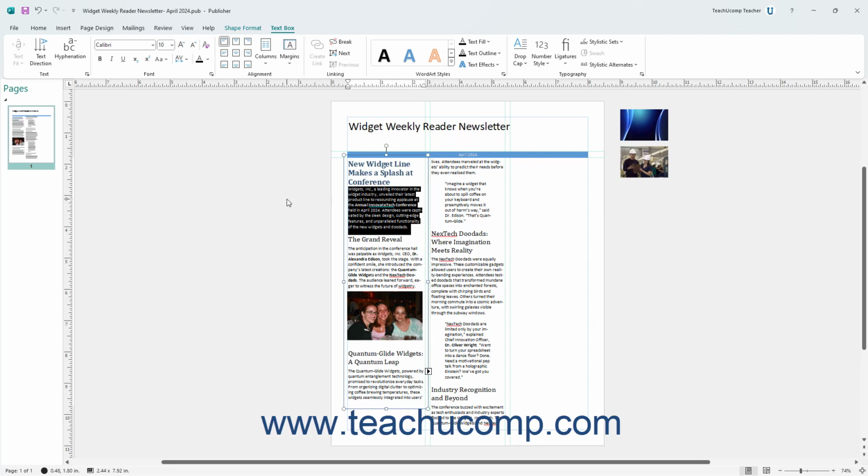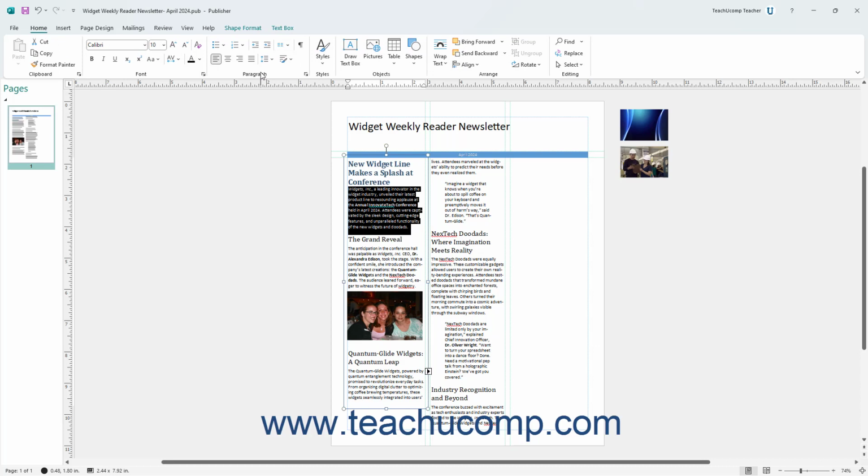To apply paragraph formatting to selected paragraphs in a text box in Publisher, click the desired paragraph formatting button in the Paragraph button group on the Home tab of the ribbon. This button group contains buttons that let you apply bullets and numbering, change line spacing or paragraph alignment, and show or hide special characters.